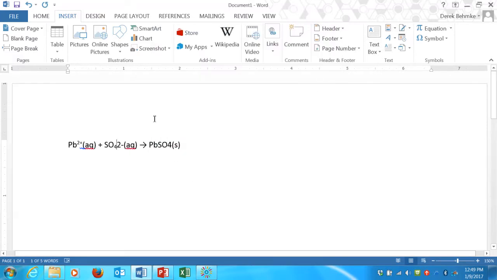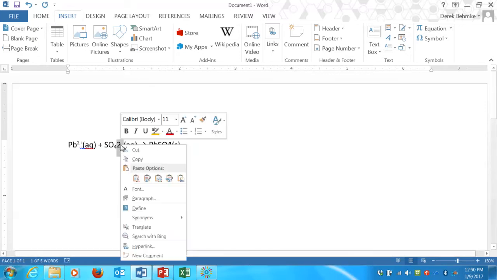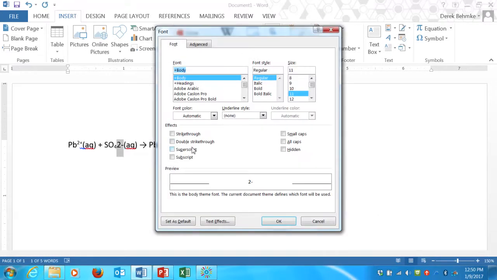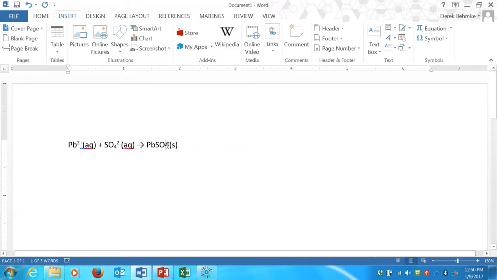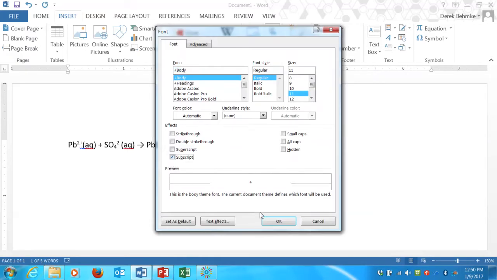The 2 minus charge for sulfate should be a superscript. Select it, right-click, Font, select superscript, hit OK. And finally, the 4 on PbSO4 should be a subscript. Again, we highlight, right-click, Font, and Subscript, and click OK.